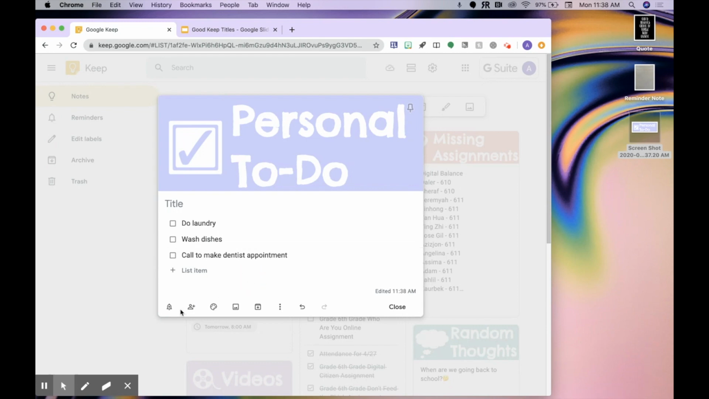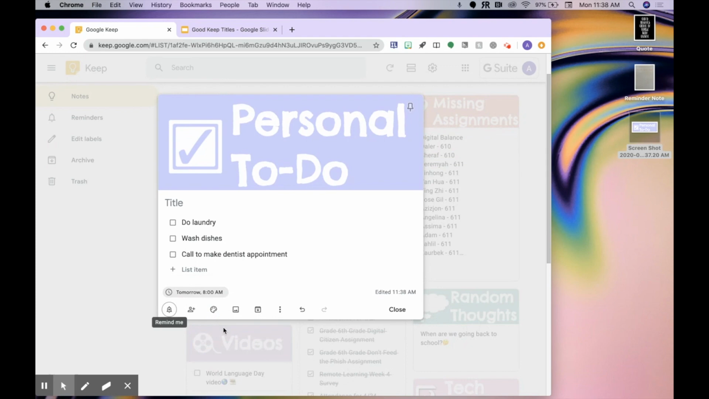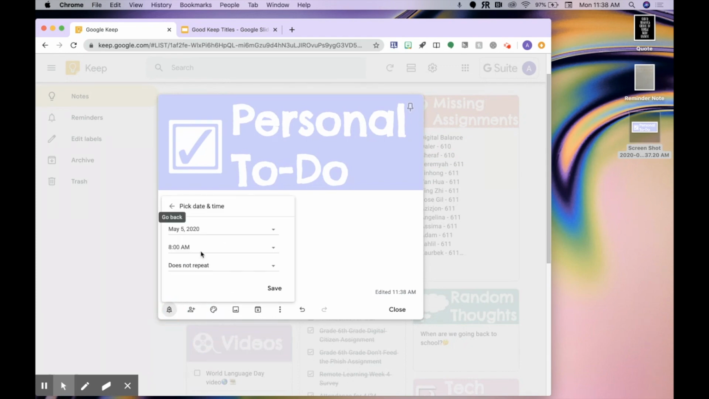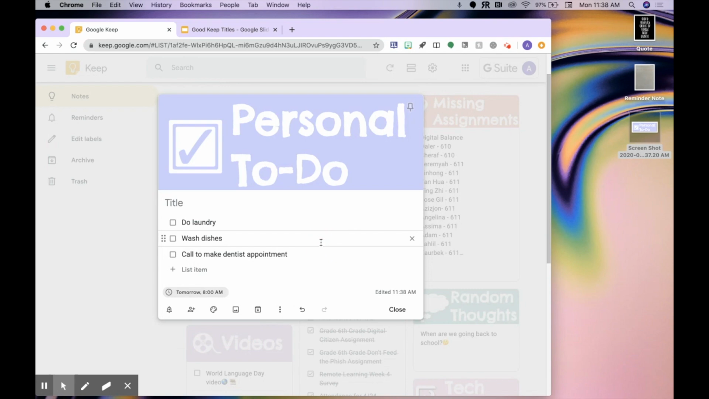And then if you need a reminder, let's say I want to do this by tomorrow at 8 a.m., you can automatically set it. You can have it set to repeat. You can change it to what time you'd like, and then the day as well. If you wanted to share this note with somebody else, like let's say I wanted to share this note with my husband, I could hit add collaborator and add him to the email, and then he would also get this.